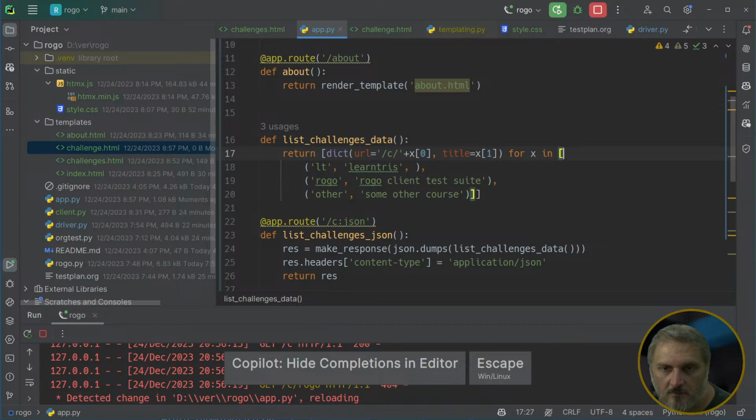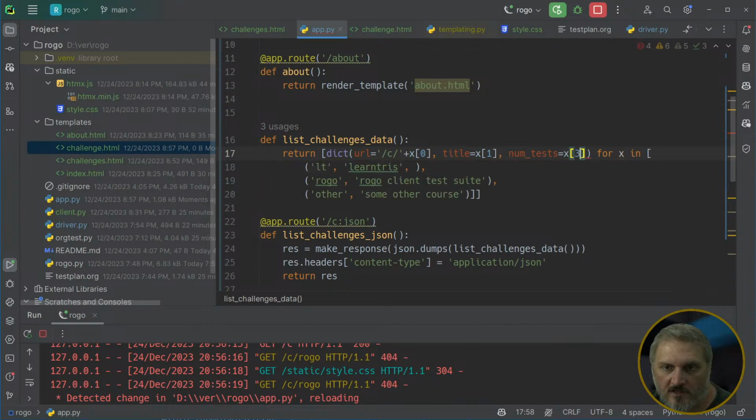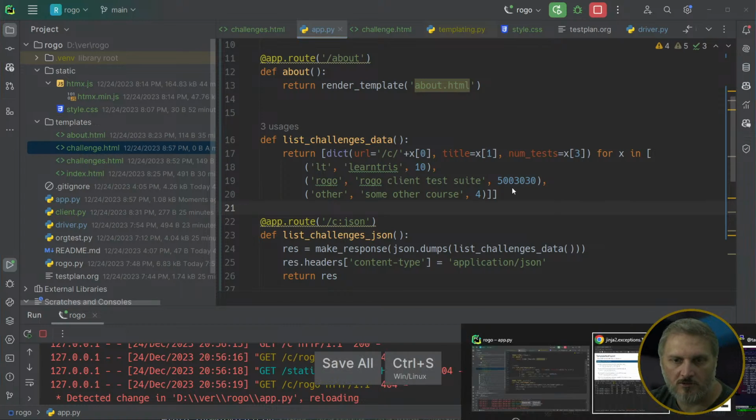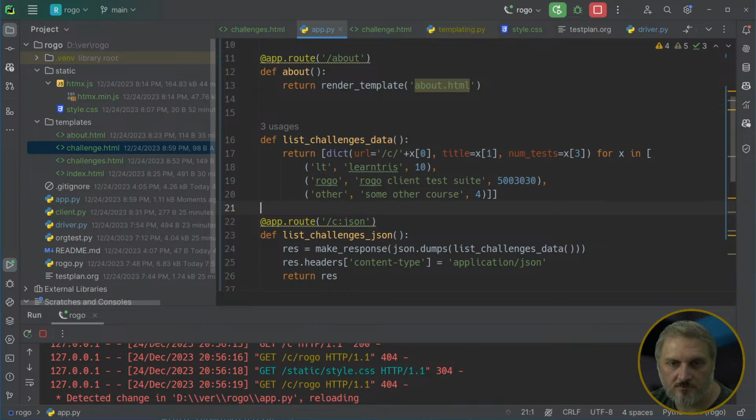So num test equals x3. And so we'll say there are 10 tests in this one, 6 billion tests in this one, and 4 tests. Tuple index out of range. Right, because x2, x3.